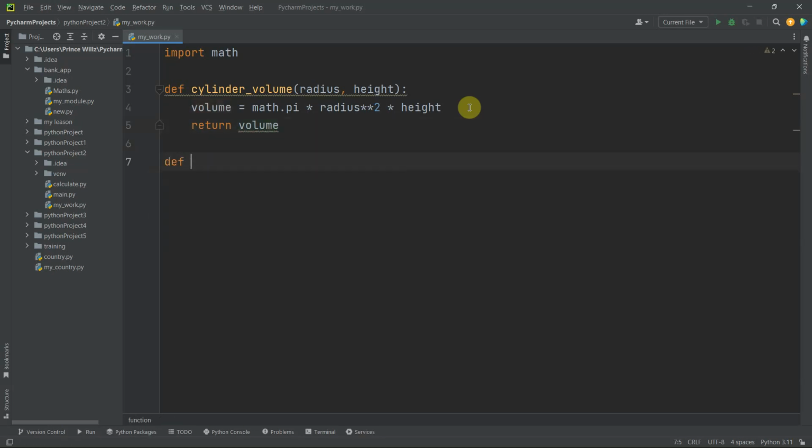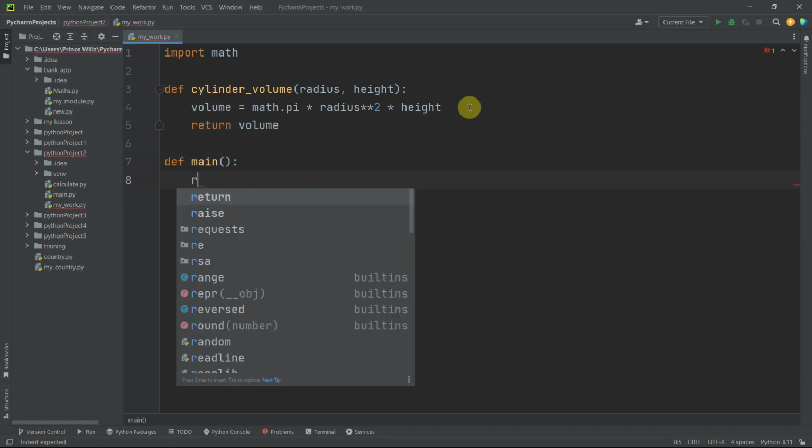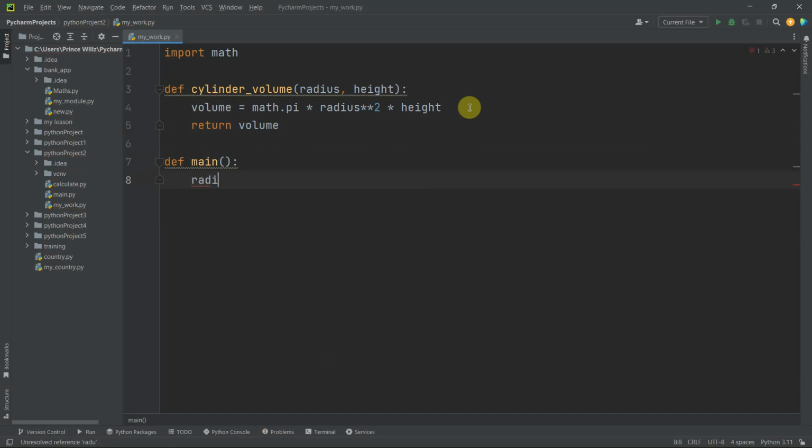Here let us write another function. We are going to call this function main. You can call this function anything at all. Here in this function we are going to allow the user to enter their radius, the number of the radius. We are going to name this radius equals input. Now here in input, let us tell the user what to do: Enter the radius of the cylinder.